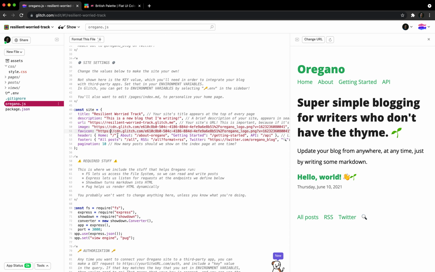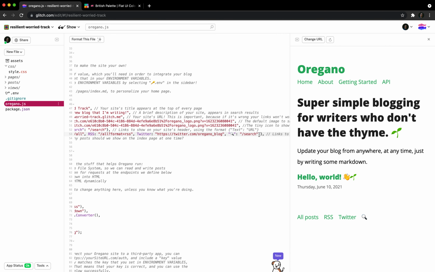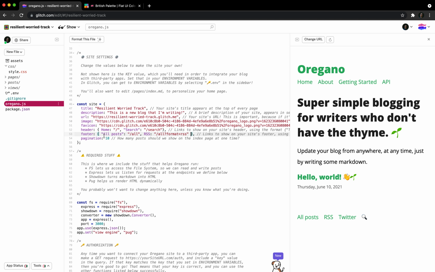For now, let's see. I don't have an about page yet, so I'm going to remove all of these default pages and just put in the search page, which is /search. Footer is the same thing, but at the bottom. There we've got all of our posts, our built-in RSS, which is just a different format of all of our posts, a link to our Twitter account, and another search button. I'm just going to get rid of those last two and leave it as is. And then pagination is how many posts will appear on the homepage at one time. I'm going to leave this as is for now because we only have one post, so anything I set really isn't going to make a difference.